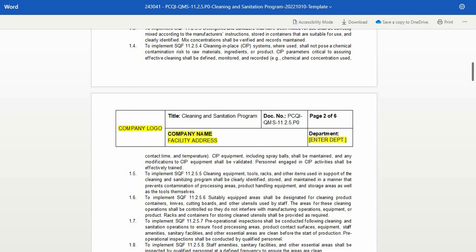Fifth, to implement SQF 11.2.5.5, cleaning equipment, tools, racks, and other items used in support of the cleaning and sanitation program shall be clearly identified, stored, and maintained in a manner that prevents contamination of processing areas, product handling equipment, and storage areas, as well as the tools themselves.